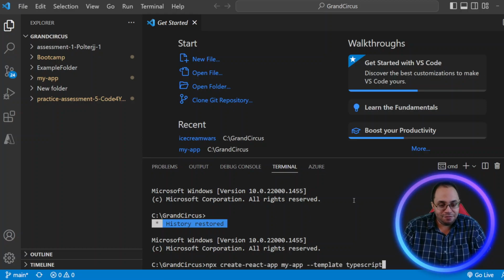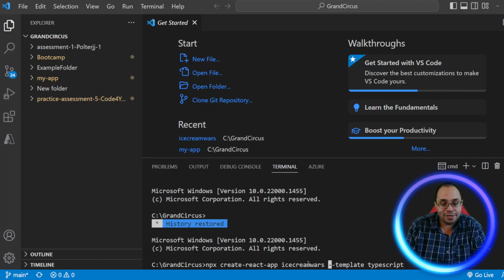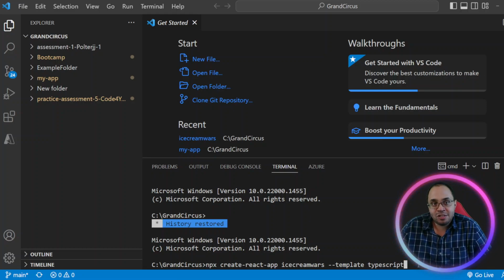It's a pretty long command. It's npx create-react-app with hyphens in between the words. Then you have the name of your app, which we're going to call ice-cream-wars, all in lowercase. So the name of your app has to be in lowercase. Then you're going to put two hyphens, template, and TypeScript, because React can be done in TypeScript. It can be done in JavaScript. We're going to do it in TypeScript.